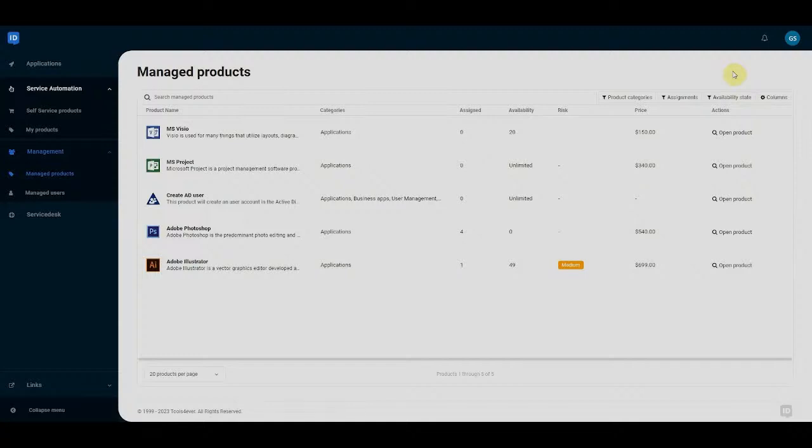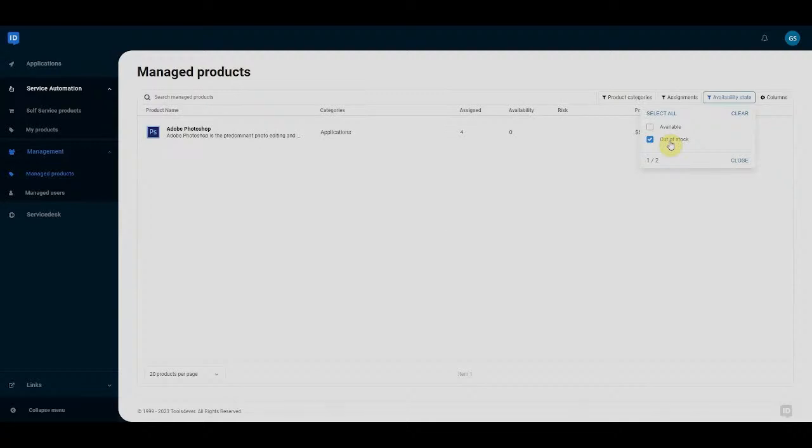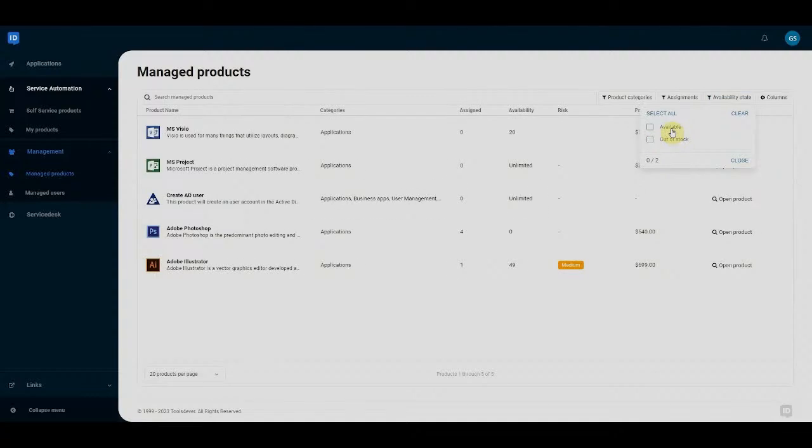The final new filter on this products overview is the availability state. This filter allows you to filter the overview based on products that are available or out of stock. And this value is also displayed in the availability column. So for example, Adobe Photoshop is 4 times assigned and has no availability left anymore. So this one is out of stock. So if we select the filter out of stock, we only have Photoshop left in this overview.